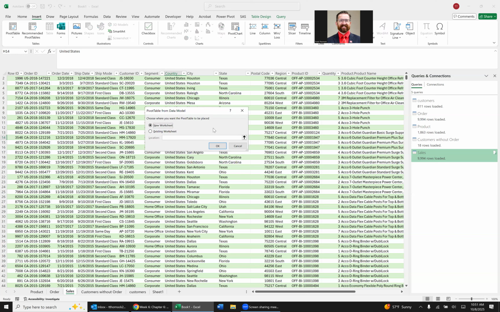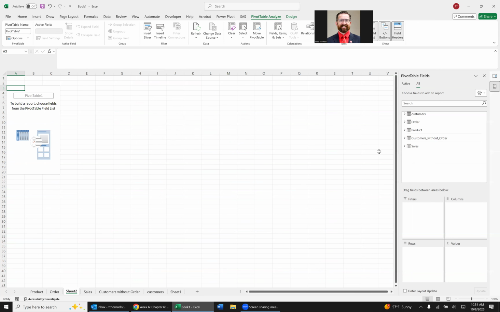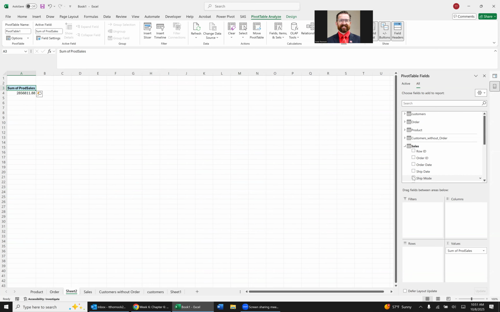And the reason why we want it to be pulling from the data model is because then if we make any changes, it should update. So you want to click it from the data model, and now it pulls everything over into the pivot fields that we can use. We're going to go to the sales one because we want to look at our product sales. So we tap on that and it knows where to put it. We can see our 2.8 million or whatever in sales.